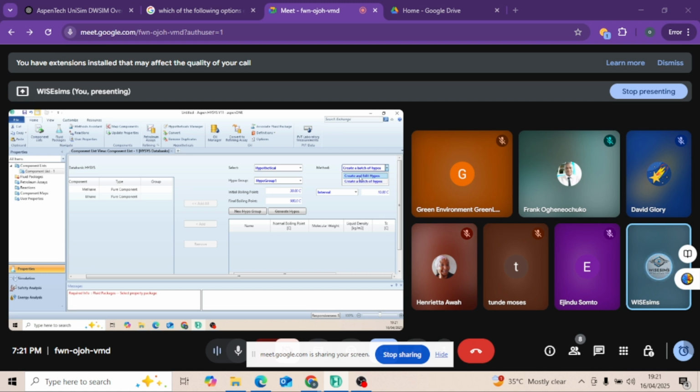So when you are working with one component, you just select create and edit hypo. You can see new hypo group. You're not working with a new hypo group, but if you have a group you're working with, then you can select your new hypo group. If it's just one hypothetical component you're working with, you're going to select this. Now this is very important. I would like you to jot this down, because you'll be asked a question like this from AspenTech when you're taking your Aspen ICs exam.